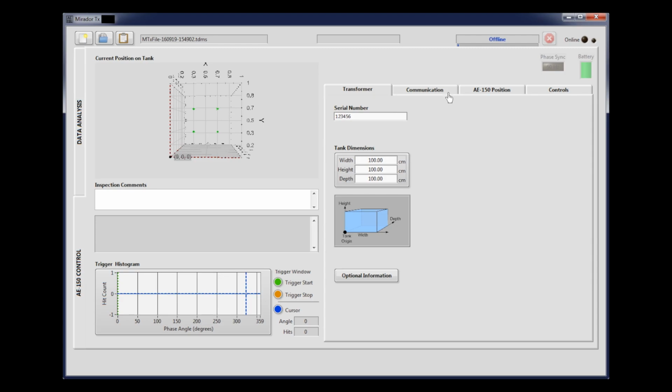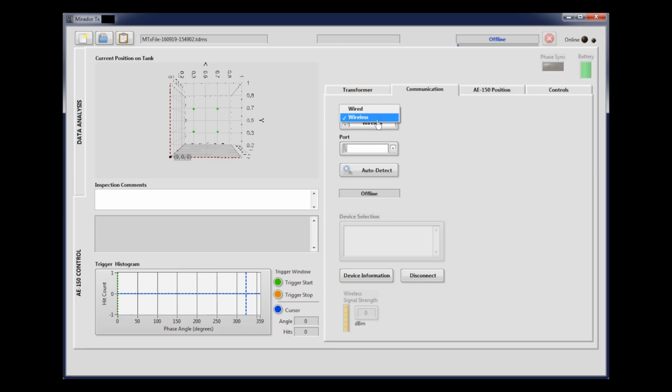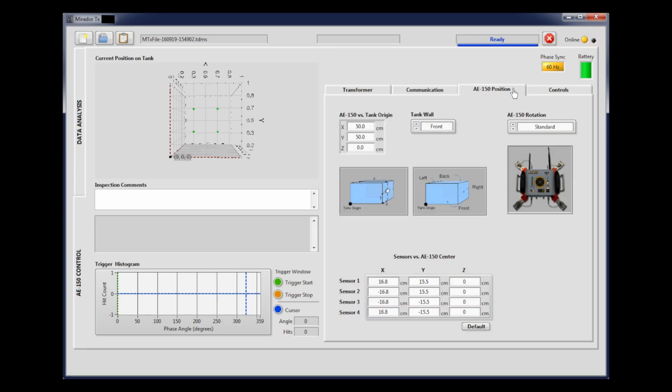Now it's time to set the communication mode. Click the Communication tab, select Wireless and the appropriate communication port. Click Auto Detect to establish communication between the PC and the AE-150. In the Position tab, type the previously measured AE-150 position on the tank. A graphic representation is then displayed on the left of the screen with the tank dimensions, and in green, you can view the 4 acoustic sensor locations.